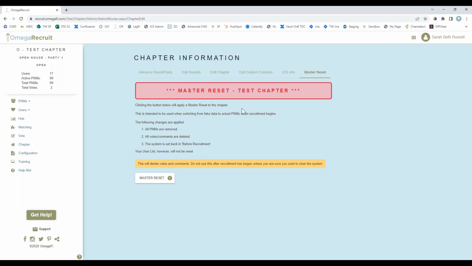So such as after you're done with practice recruitment and you want to reset to actually start your real recruitment process, what this is going to do, it's going to remove all your P&Ms, any votes or comments are going to be out of the system, and it's going to set the system basically back to before recruitment. So you'll have to go through the whole setup process again. So just keep that in mind when using your master reset here.